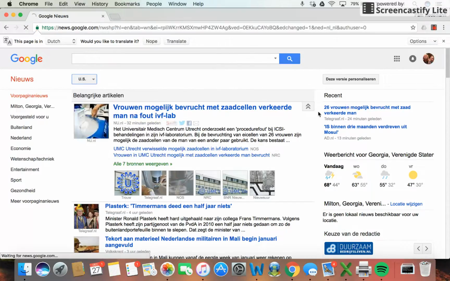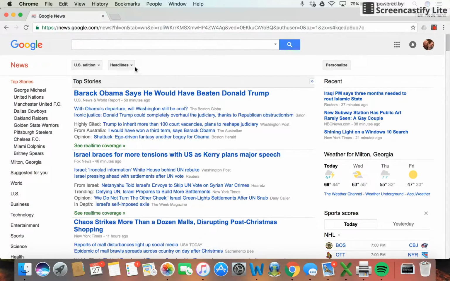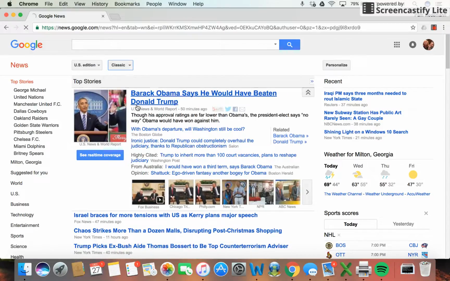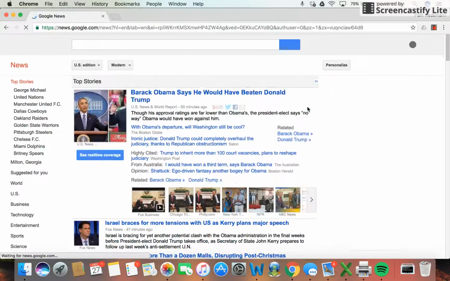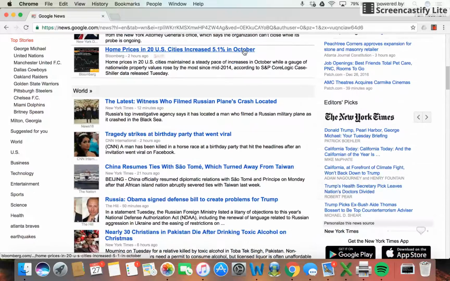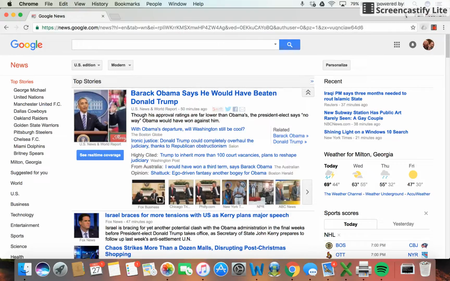There are just so many ways to use Google News. I cannot even begin to tell you. You can change the way you view your stories. I like modern personally. And you can personalize it really to be tailored to exactly how you want to consume your news. And it's just such a great tool.